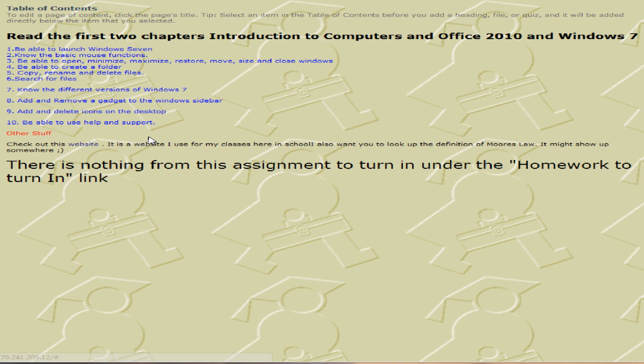Also, I do want you to look up the definition of Moore's Law. Google it if you have to. Use whatever search engine you want to, but I want you to look at Moore's Law.